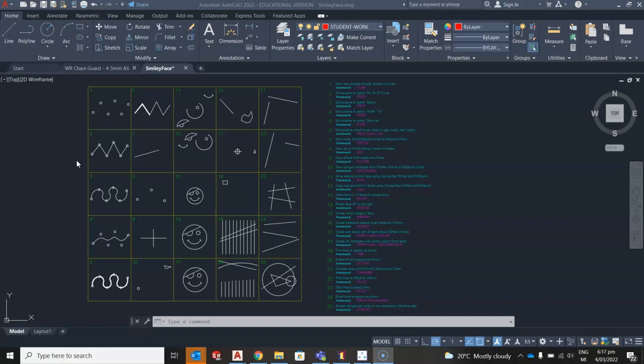So this smiley face CAD file can be found on the Teams pages for any of the courses that you might be doing where AutoCAD is part of it. You can download it from Teams and then open it to be able to work on it.